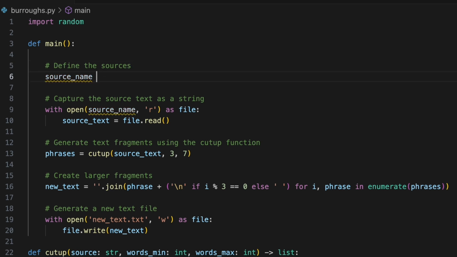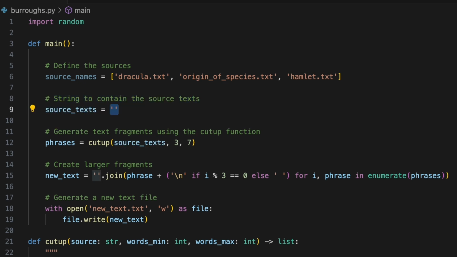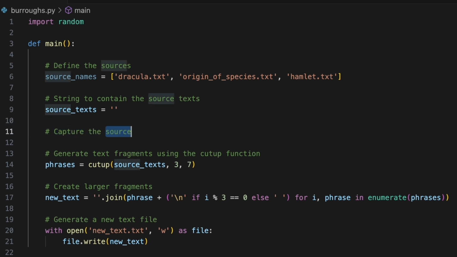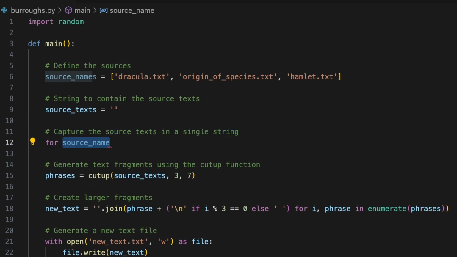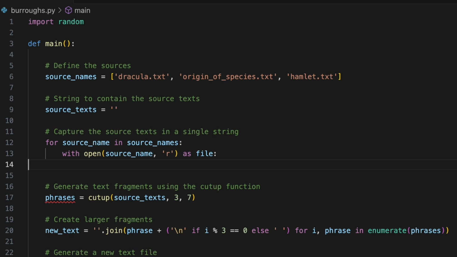We'll rename the source name variable as source names and redefine it as a list containing the names of several text files saved in the current directory. We'll initialize another variable called source texts as an empty string to store the combined content of all our source files. Using a for loop, we'll iterate over the file names in source names. For each file, we'll use the open function to read its content. Inside the loop, we'll add each file's content to our source text string with source texts plus equals file.read.